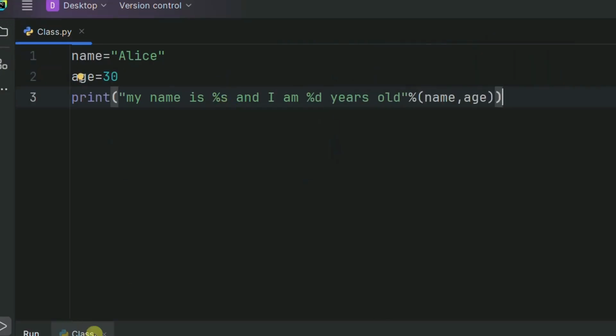Here %s is the placeholder for a string, for example name. %d is the placeholder for an integer like age. So percent name and age inserts name and age into the placeholders. Let me click on the run button. You will see "my name is Alice and I am 30 years old" is displayed.